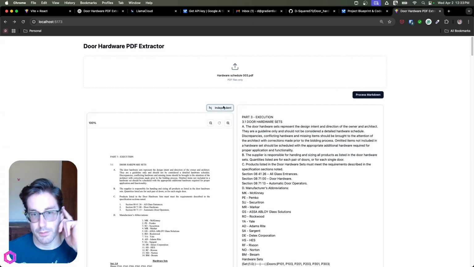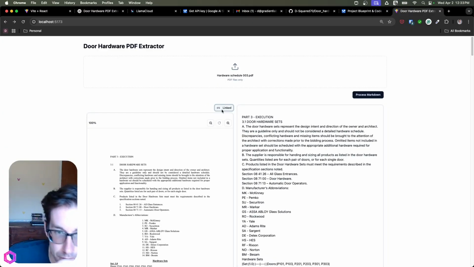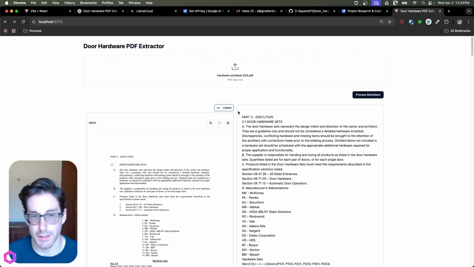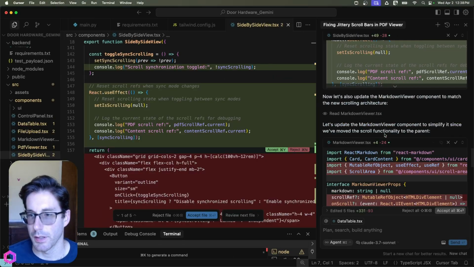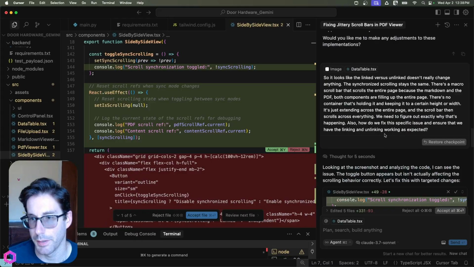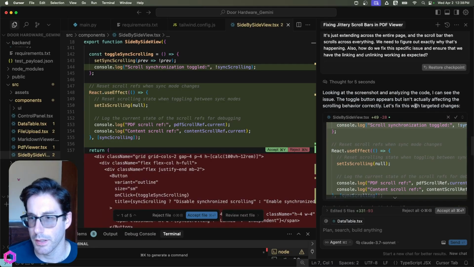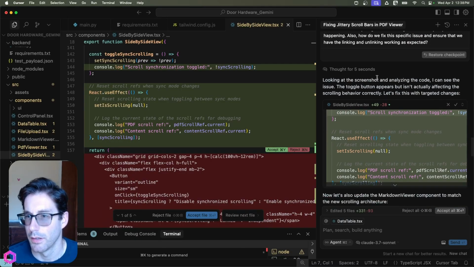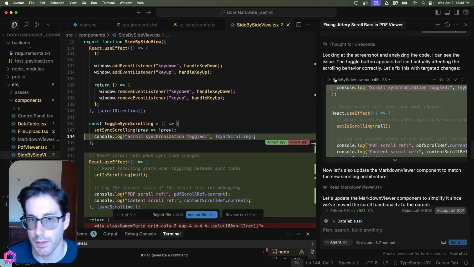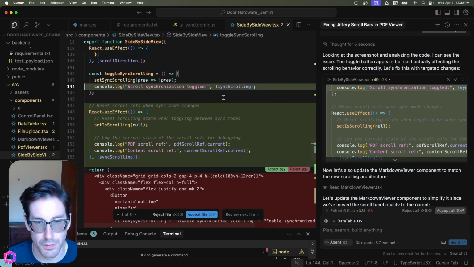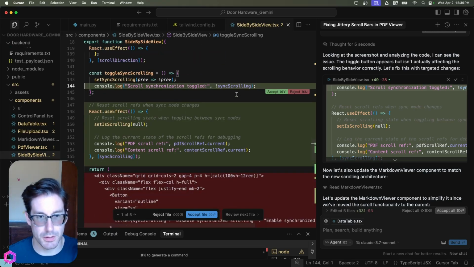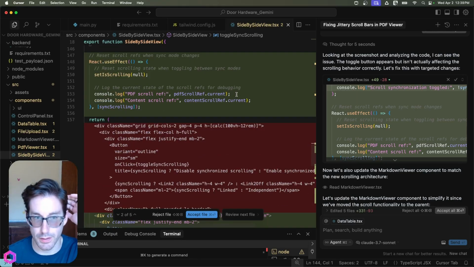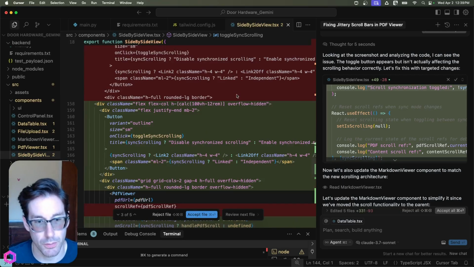But the link unlink is pretty cool. The button is misplaced in a weird place, but it's a neat idea. Okay, let's see what it's got going on here. Linking and unlinking was the issue. In the code, I can see the toggle button appears, but isn't actually affecting the scrolling behavior. Okay, so that's why I was concerned. I felt like there's not enough code here for it to actually do anything effective. That's because it probably just put in the linking button, but didn't put in the functionality of the button doing what it should.